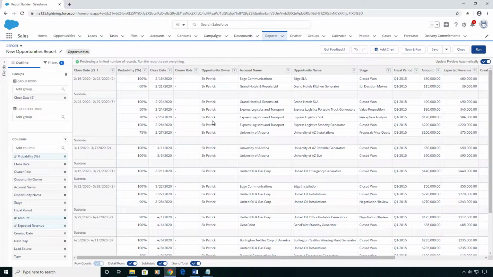So this is called a summary report. It's now summarizing by my grouping. The next feature I'm going to show you in Salesforce is that you have 3 different little formulas here that you can add into your report. Anything you add here will only exist in your report.